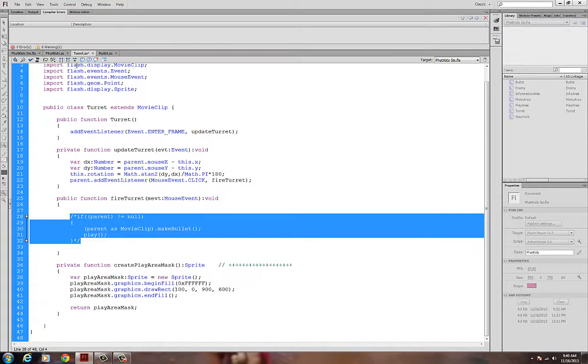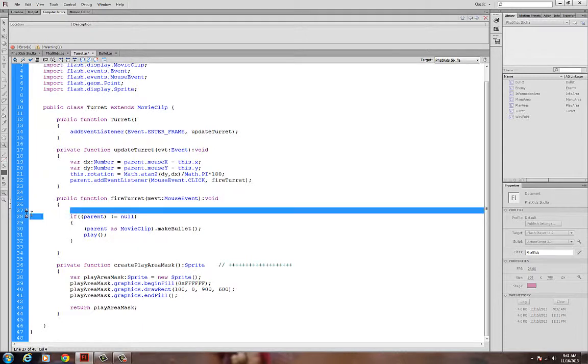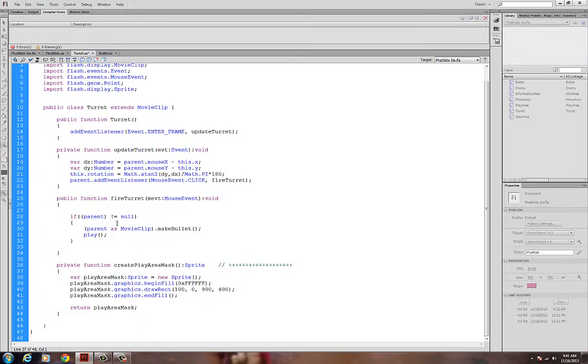And this is going to get a little bit tricky, but you can really pause the video and think about this. What's going on here is that I'm saying if the parent is not null. So the parent means that if I'm in the turret class, this is the parent of the turret. And you can see what this is. If you get curious about this kind of stuff, you can just do a trace, and you can see what all of these things are.